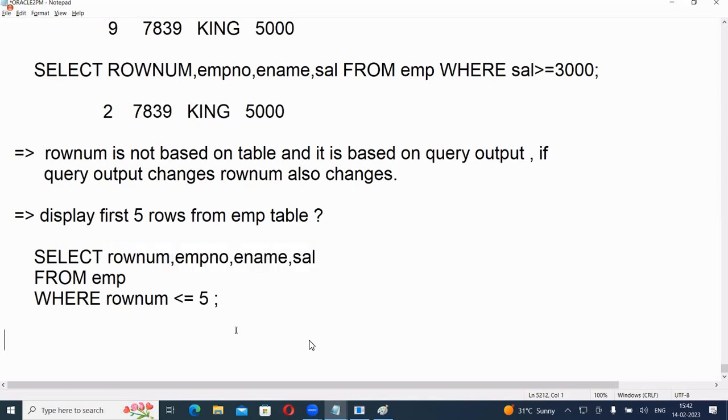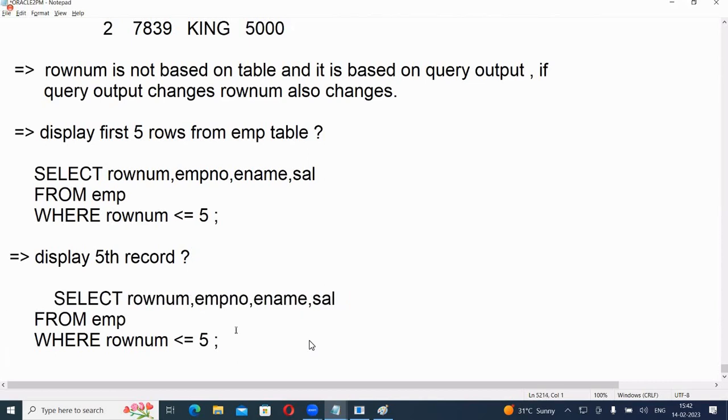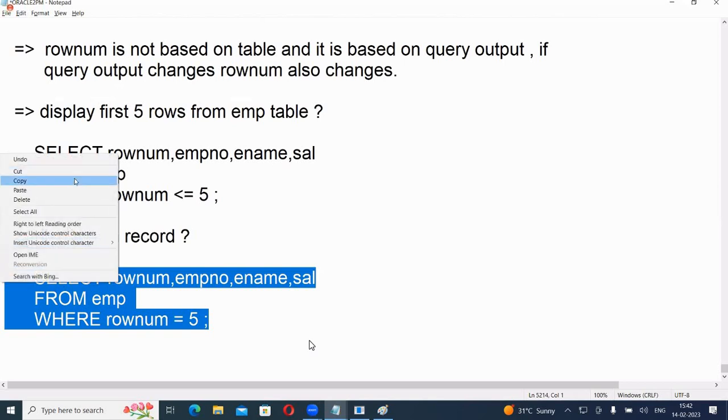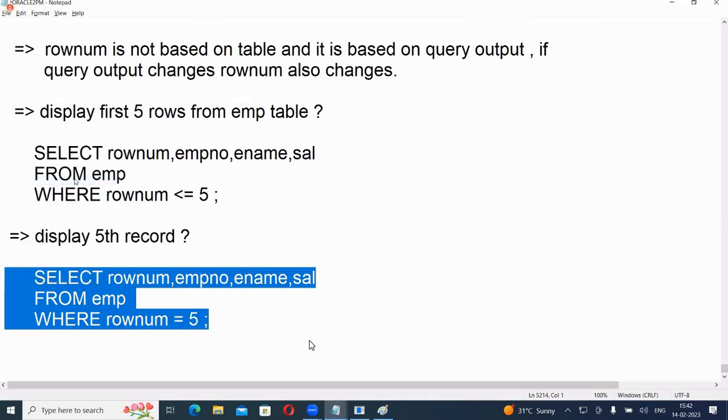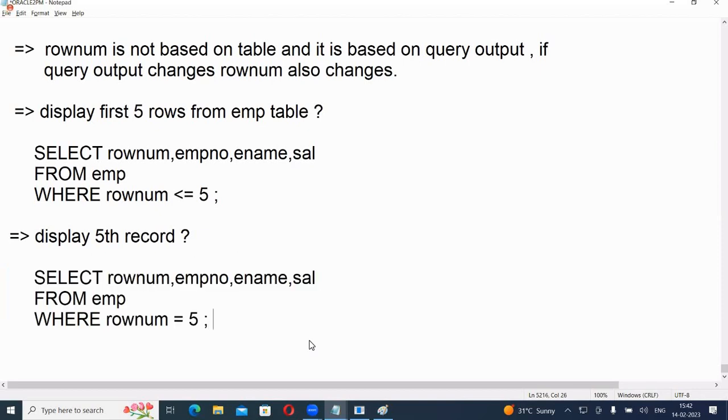I want to show the 5th record. Display the 5th row. Then row num equals to 5. So what does this give? The 5th row? What is the output? No rows.